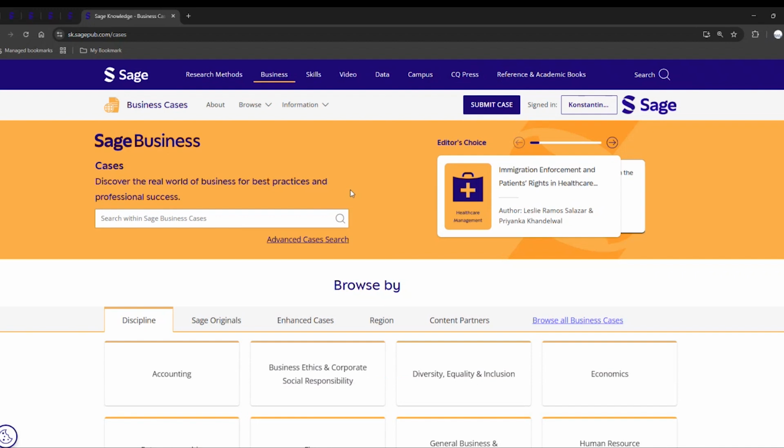Once you have arrived now on the homepage, there are a couple of different ways in which you can begin navigating and searching for relevant content. So one way is using the search bar that is at the top left corner of my screen, where you can input any keyword that pertains to your subject or your module, and that will give you a list of all of the business cases that feature that keyword.